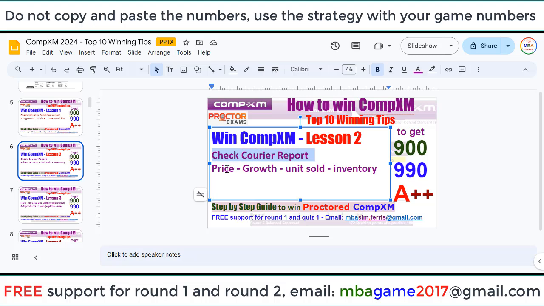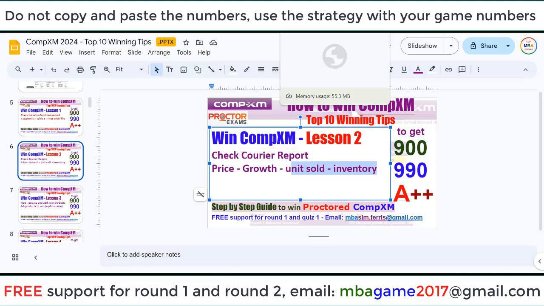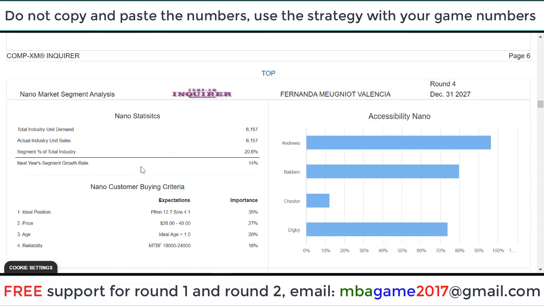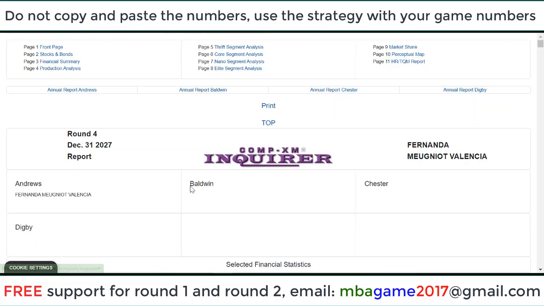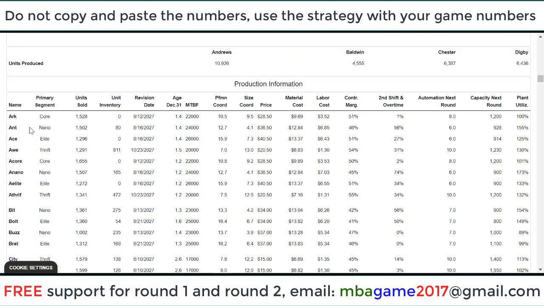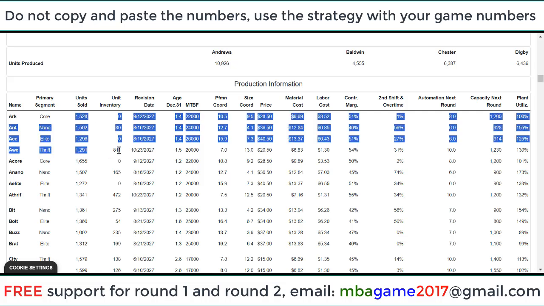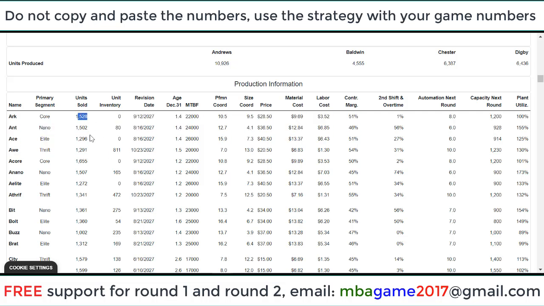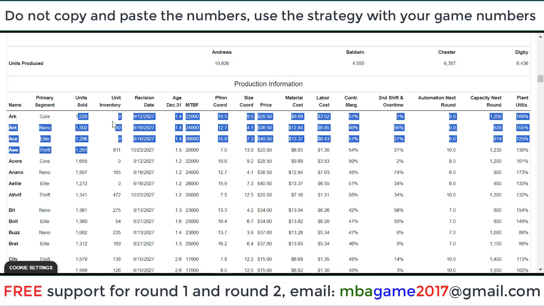Check the Korea report, the price, the growth of each segment, the unit result and inventory. I show you the unit result and inventory, so you can calculate the sales forecast for the next round. So you open the report and then you see page number 4 here to see the unit result, and then the inventory. You can use the unit result to calculate the sales forecast and just multiply by 10 or 15% if you want to make it simple, and deduct inventory, and then you can get the sales forecast, right?